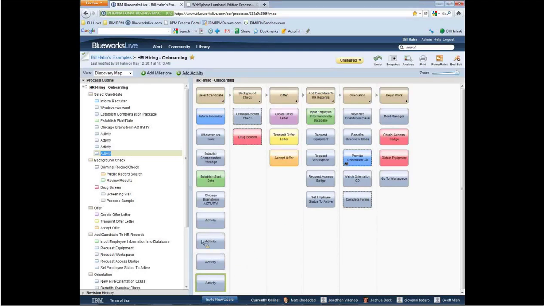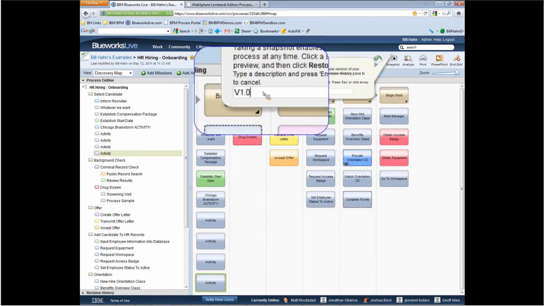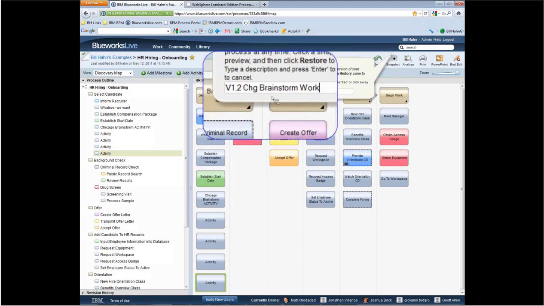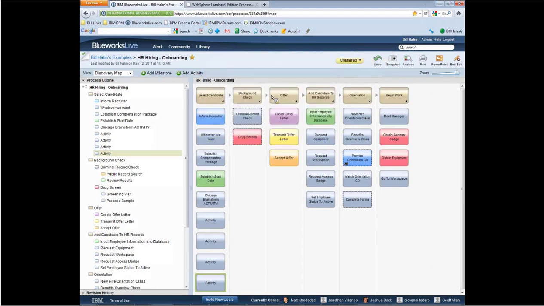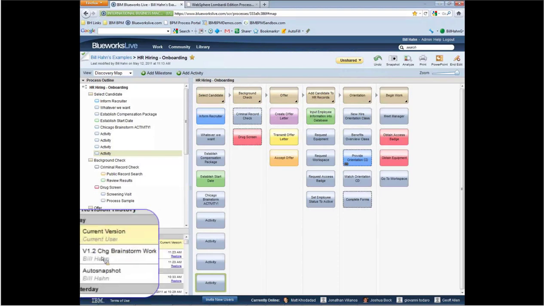So I can come in here and click on this little snapshot icon, and I can give this a name, and of course it's up to me whether the name includes something like a version number, but I can say version 1.2 Chicago brainstorm work, and this was done by me. It'll actually tag it for my user ID. And what happens is it adds that as a snapshot version in my revision history. So here's version 1.2 brainstorm work.